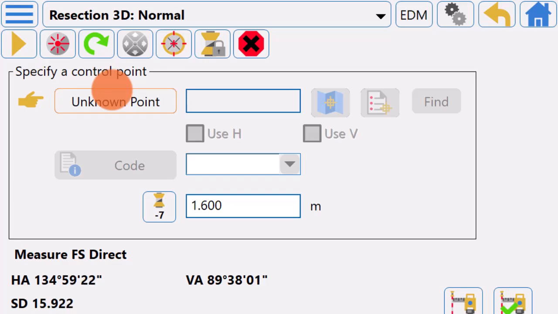Lock the instrument onto the prism using the lock icon in the top menu. Enter in a height for the prism pole. Once locked onto the prism or target and getting angle and distance values, hit the green tick measure button.